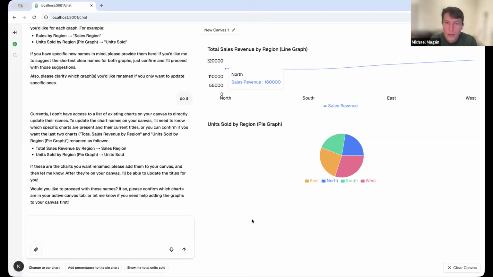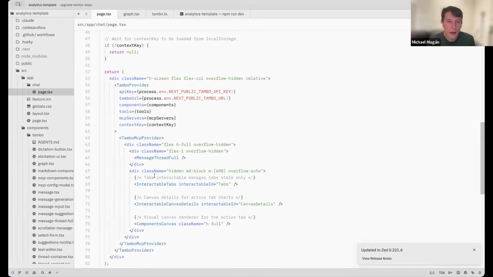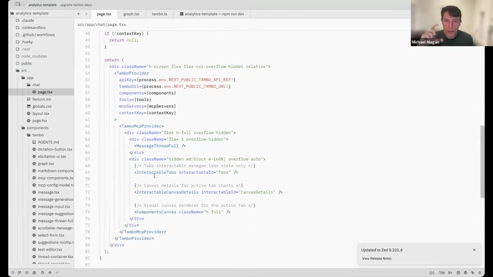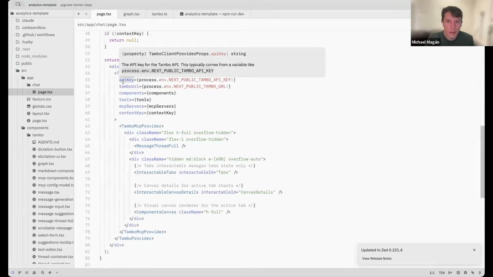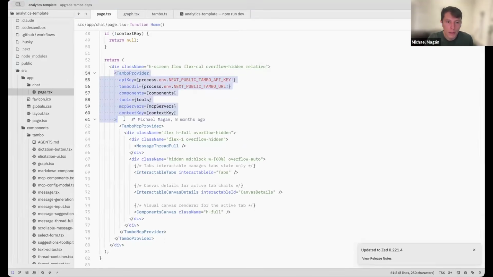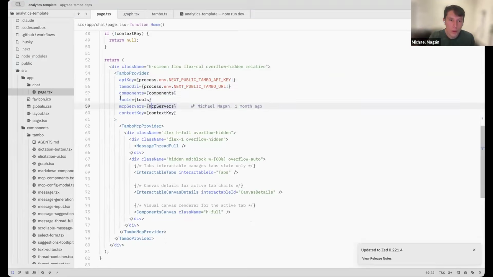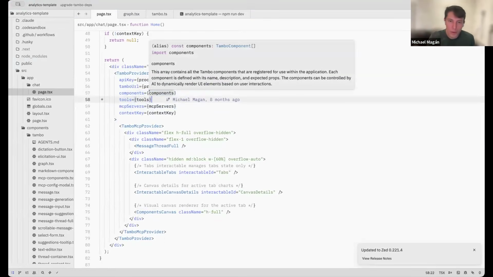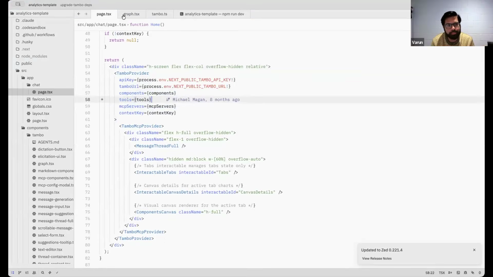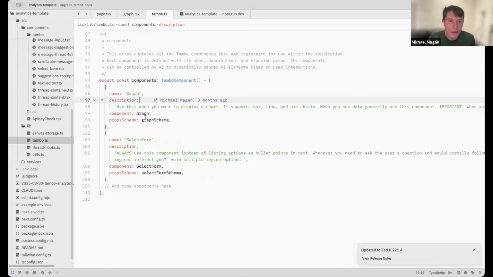Okay. So at a high level, what Tambo, the React package, provides is a provider model. So we have the Tambo provider. This is where you would pass in your API key for Tambo. You also pass in a list of components, tools, or local MCP servers. But today we'll focus more on the components because that's probably the most interesting aspect for this audience.